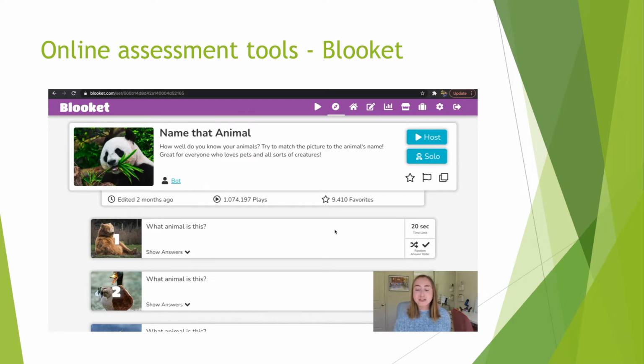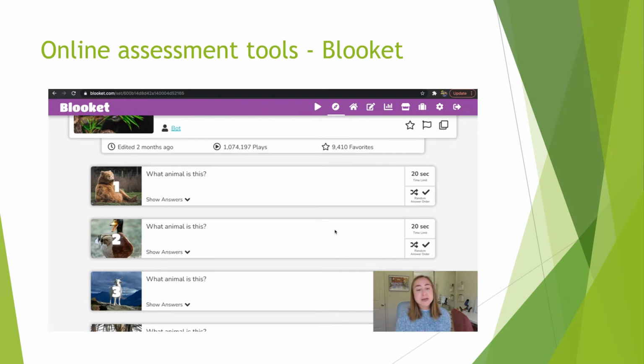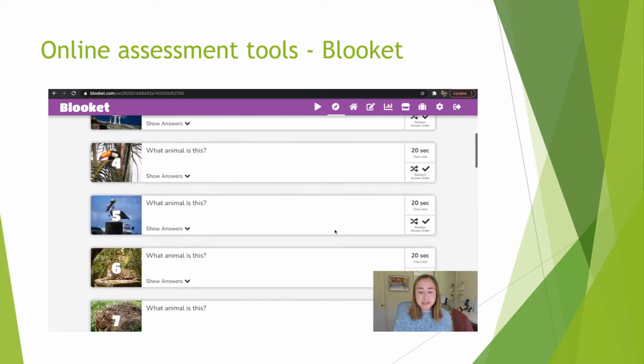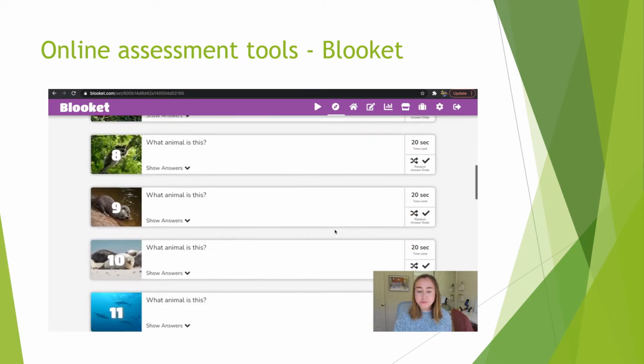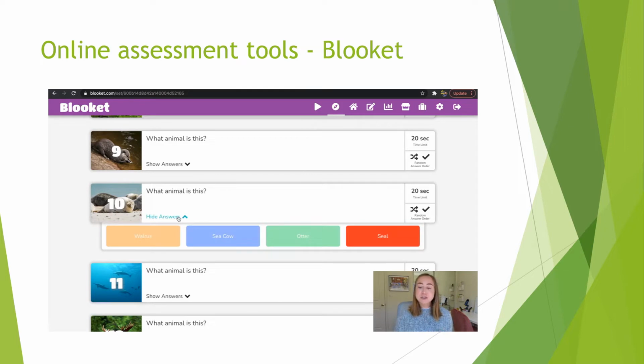Now you'll see on this page, there are all of the different questions. So there's an image and then it asks students to figure out what animal is this. So you'll see tons and tons of questions. Now, if we take a look at one of these questions, for example, where it says, what animal is this? If I click on this drop-down menu that says show answers, it tells you 4 different choices that students can choose from. So we have walrus, sea cow, otter, and seal.